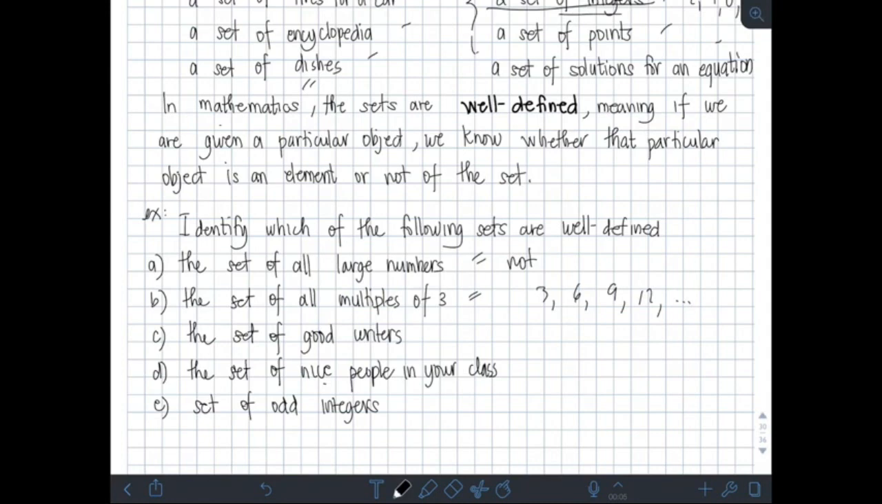Next, the set of good writers. Just like in A, hindi rin ito well-defined kasi nga, iba-iba rin yung magiging opinion natin kung sino yung mga good writers. Next, the set of nice people in your class. Obviously, not din kasi iba-iba yung pananaw natin sa ugali ng tao. Pwede mong masabi na nice yung kaibigan mo, pwede na naman sa ibang tao hindi nice yung kaibigan mo.